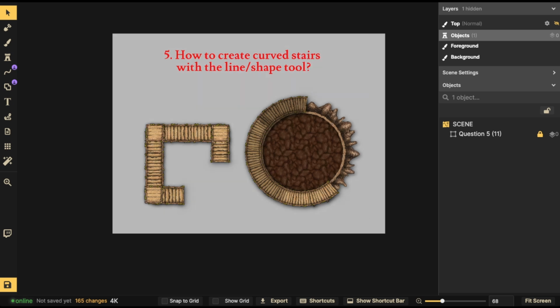I'm going to check the chat. We're going to wait just maybe about 30 seconds to see if there's any more questions. And if there isn't, then we'll move on to roofs. And roofs are even more complex than stairs.